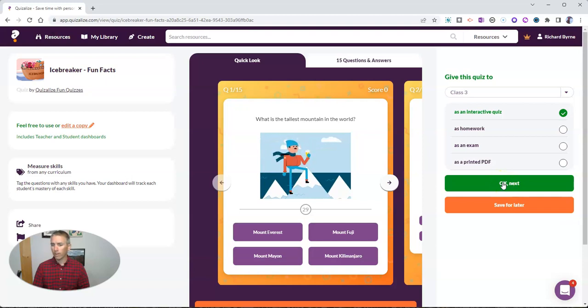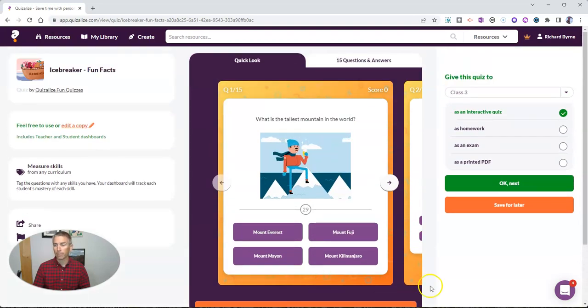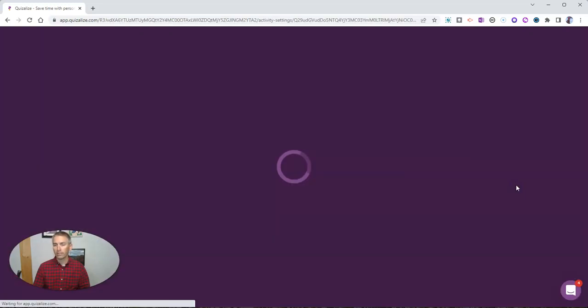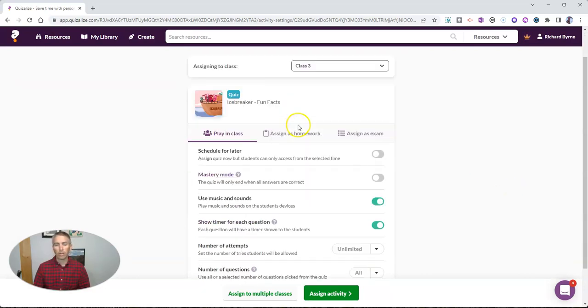But before I do that, I should point out you can also give this out as homework, as an exam, or even print it out as a PDF. And you can also go down here and preview the game from a student perspective, even while you're signed in as a teacher. Let's go ahead and hit next. And again, we're giving this to class 3.